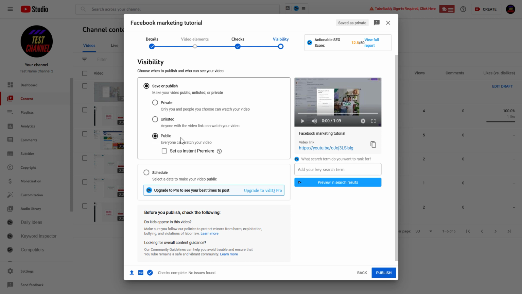And if you select public here, as you can see, here is where you can set the video as an instant premiere. So if you click on this, as YouTube explains here, when you set your video as an instant premiere, you and your viewers can watch it together at the same time. As you might have already watched the premiere, in that case there will be also a chat window next to the YouTube video where you can engage with your audience, discuss the video and anything else.